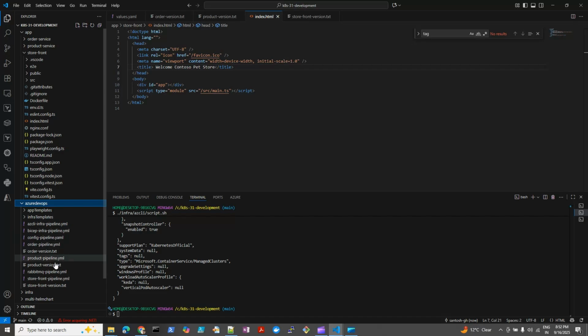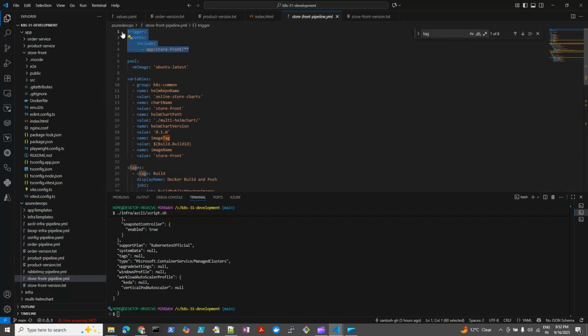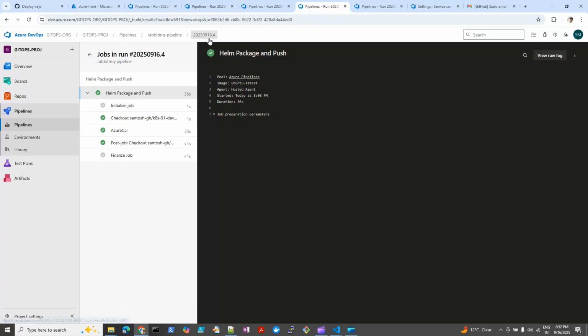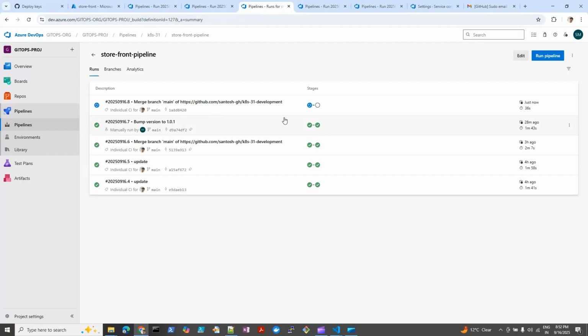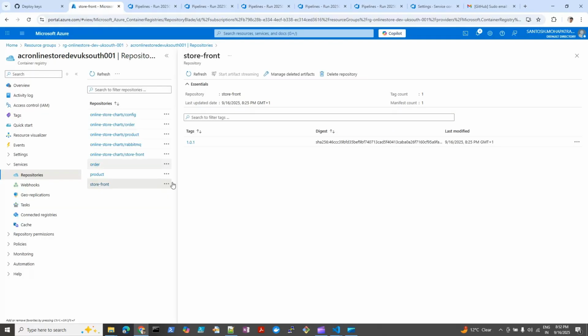And here, if you see, I have the storefront pipeline. I have this one, right? Trigger. So as soon as any changes happen to this storefront folder, it will trigger the pipeline. If you go here, the storefront. Yeah, this is my storefront. If I come here, I can see it is already triggered. Now it is building the Docker image and will push into the Azure Container Registry. We'll see it will create a new version of that image.